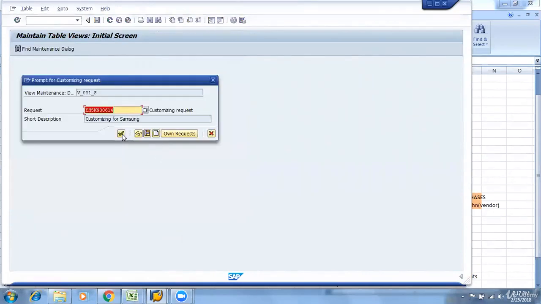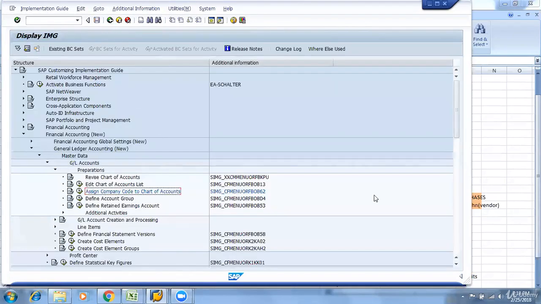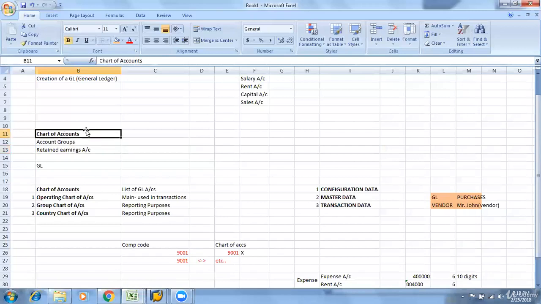Guys, a quick piece of information: I'm speeding up this assignment process because this is very simple, where you need to assign your company code and chart of accounts. So you must be knowing this very well by now. I don't want to slow down and explain the obvious things. Let us spend more time on things which you do not see on screen. I shall explain them wherever necessary. Next, we are done with chart of accounts.